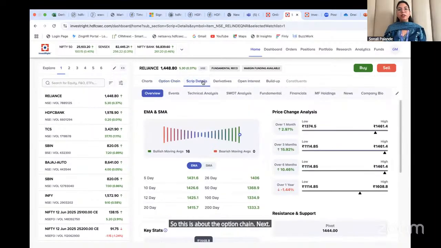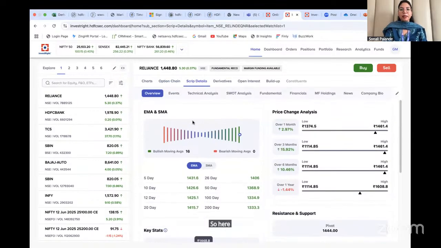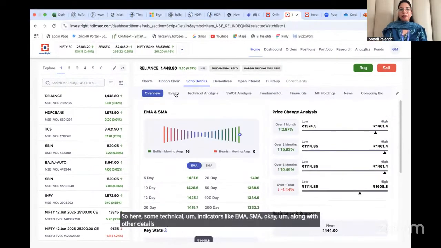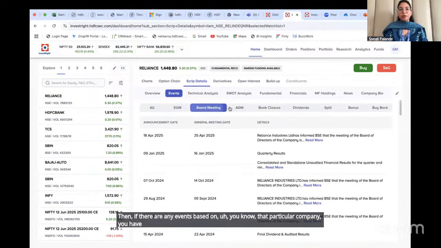Next we are going into script details. So here it is important to both equity traders and F&O traders as well. We get a lot of details. Even for investors, we have a lot of information over here. So here some technical indicators like EMA, SMA. Okay, along with other details like market depth. Then if there are any events based on that particular company you have selected, you can find it over here.